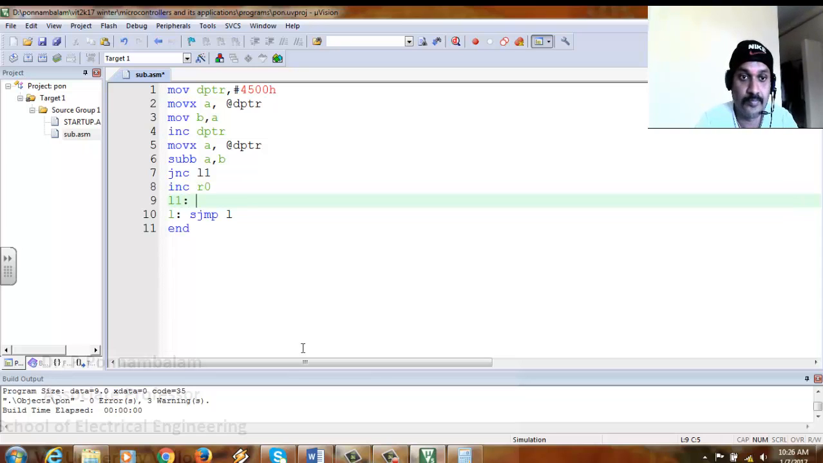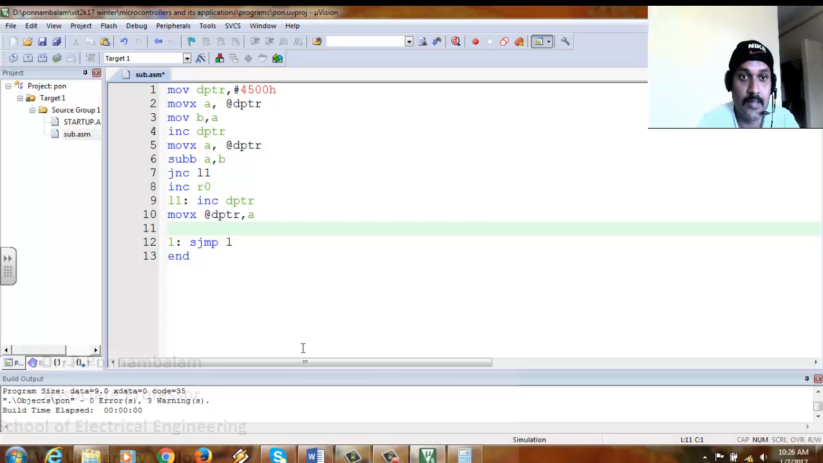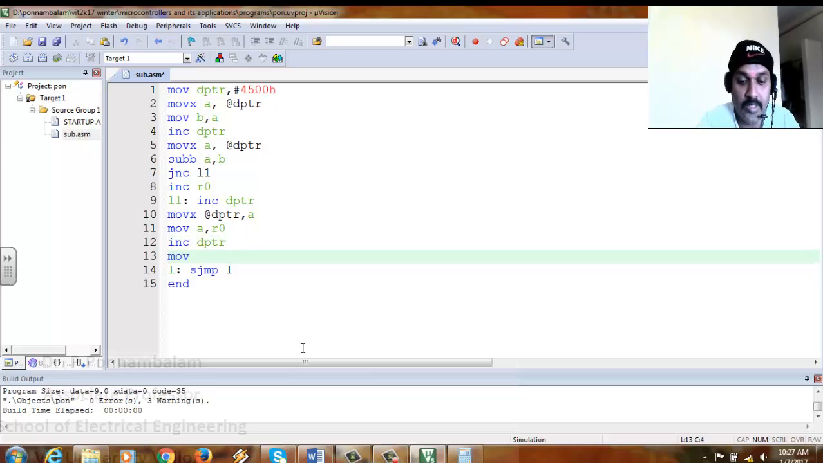Then L1: INC DPTR, then MOVX @DPTR comma A, then MOV A comma R0, before MOV we'll have to write INC DPTR, MOVX @DPTR comma A. So whatever we have written in the previous program, I have done the same thing.